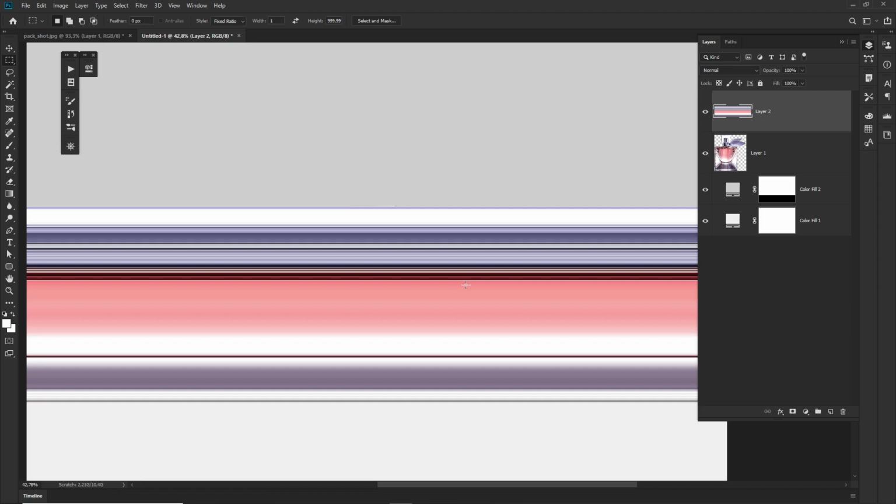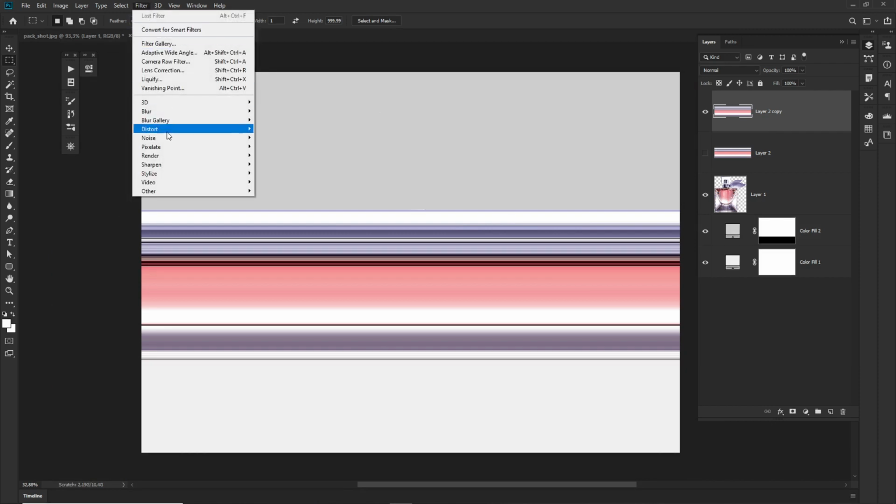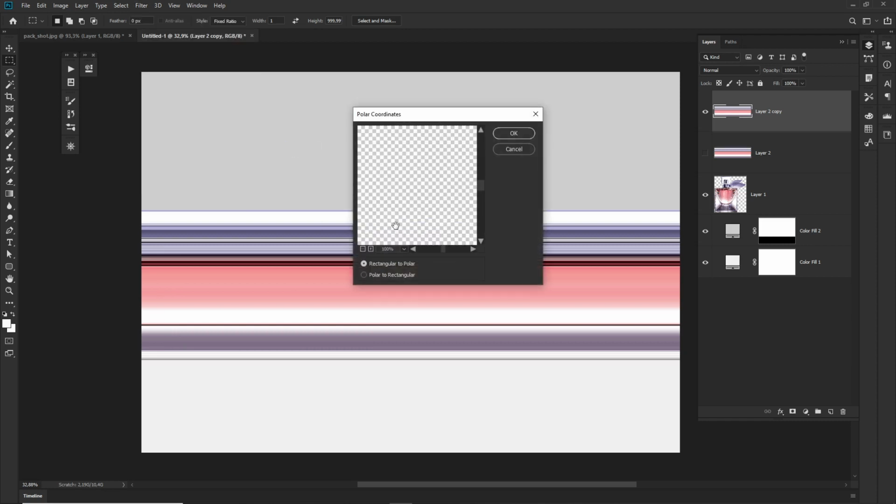Now to make it circular, we are going to use a filter, but first I advise you to duplicate this part and leave it in the document, just to have a backup if we make any mistake here. To make it circular, we are going to go to Filter, use the Distort section, and then Polar Coordinates.